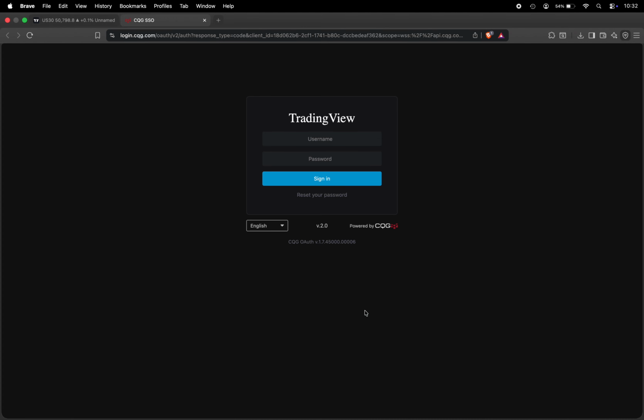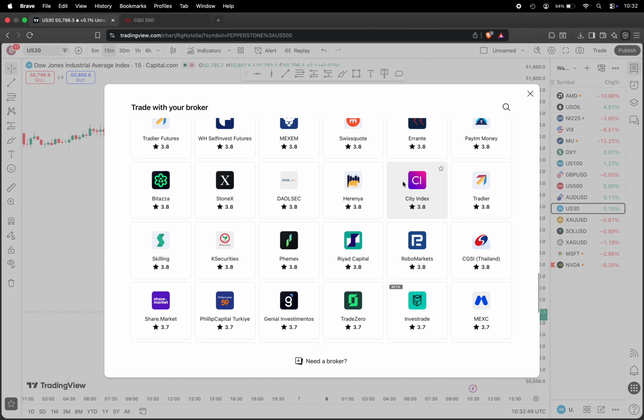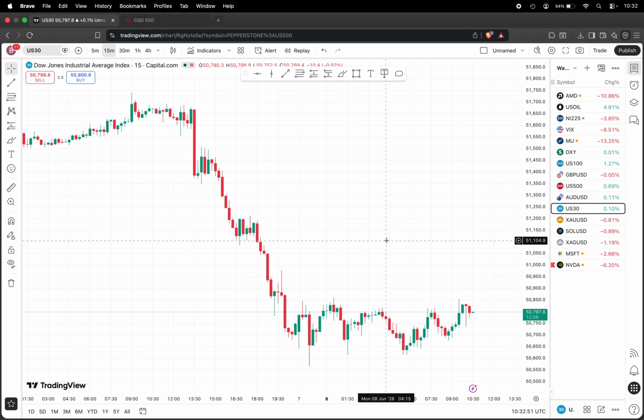After signing in, StoneX may ask you to authorize the connection with TradingView. Go ahead and review the permission request, then click on Authorize, Allow, or Continue to approve the connection. Once the authorization is complete, you should be redirected back to TradingView. Now your StoneX account should be connected successfully.